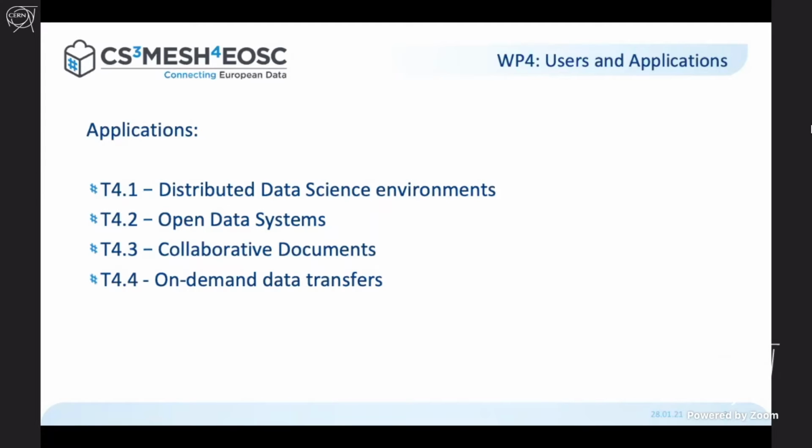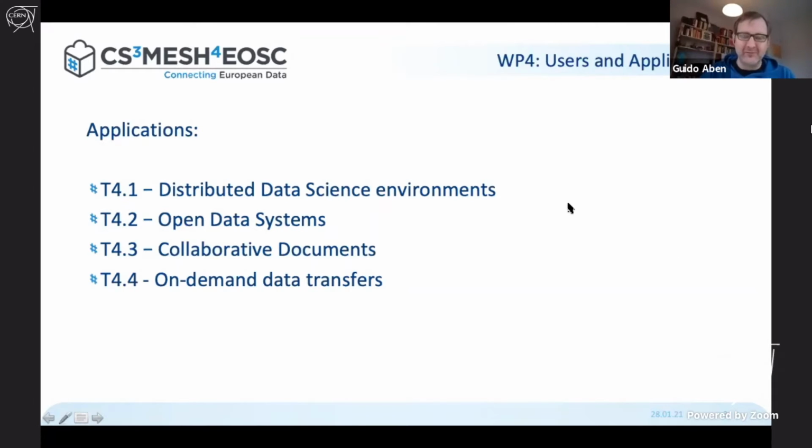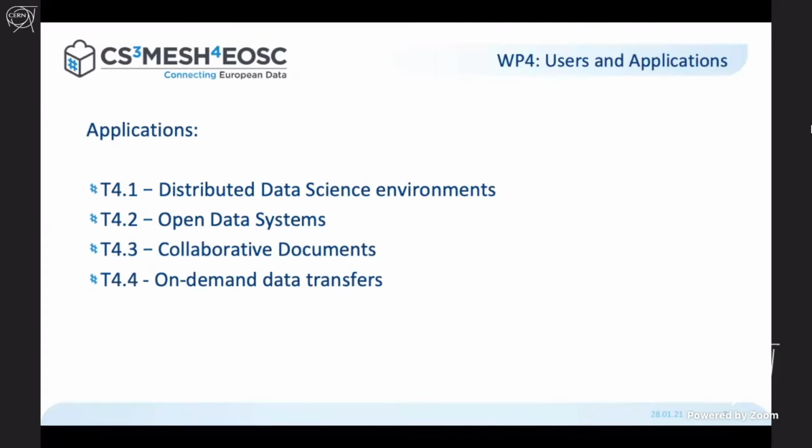Now I would like to ask speakers to share their screens; I will unshare my screen. Alternatively, I can also share the screen with the slides if you like. So Marcin? A quick question, Maciej, for the sake of process, how many minutes do we have per task? We assume 5 minutes. Let's try to stick to that. Of course, if we have a demo, we will have a demo. Thank you. In two cases, open data systems and on-demand data transfers.